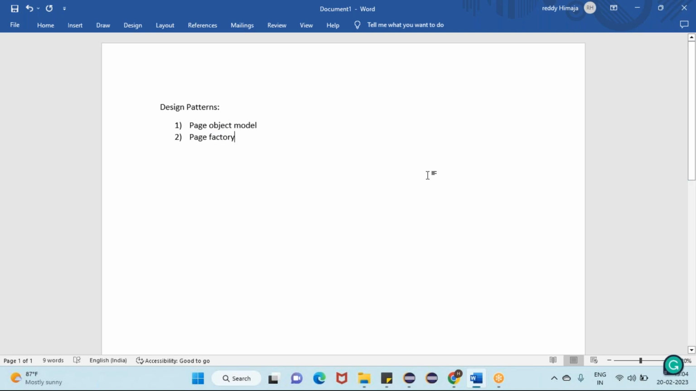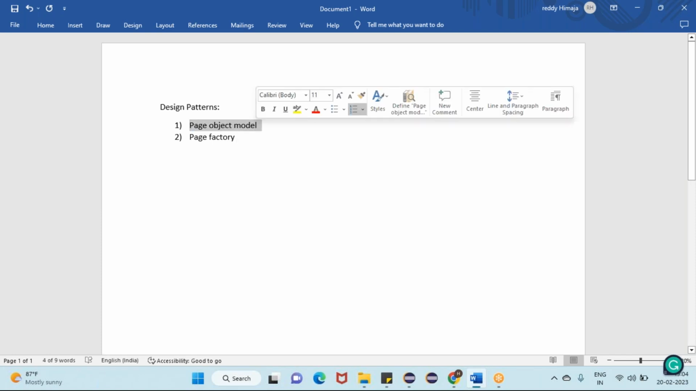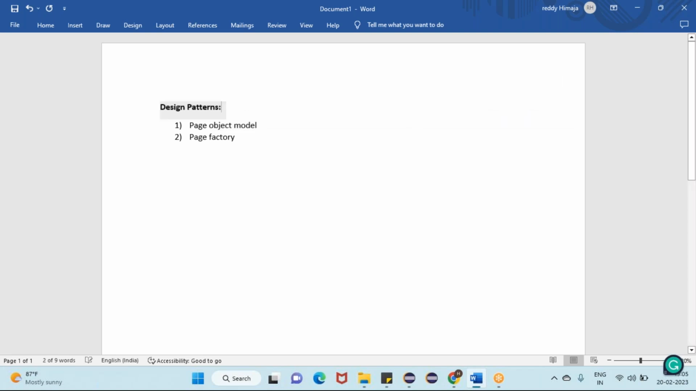Recently I heard that a few software companies are using page factory, but I haven't used page factory. Mostly we use page object model only, since the start of my career. In my previous companies and my current company also we are using page object model only, but I'll explain both because there is a very slight difference between page object model and page factory. I'll show you both the design patterns.